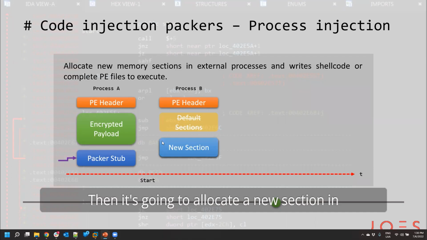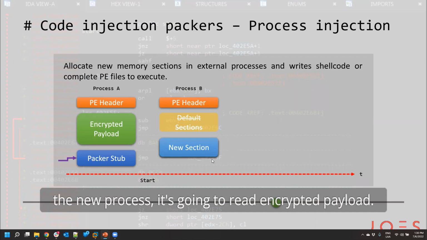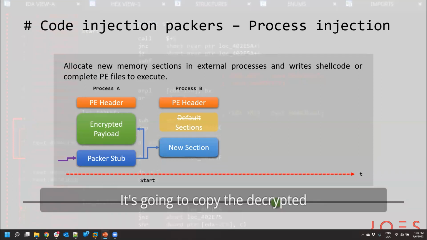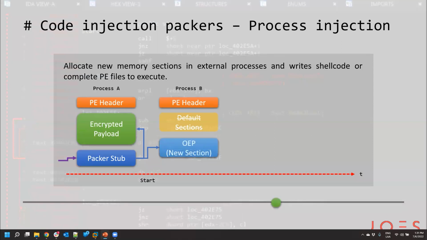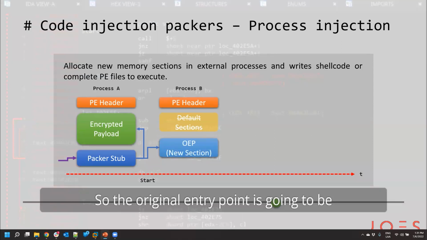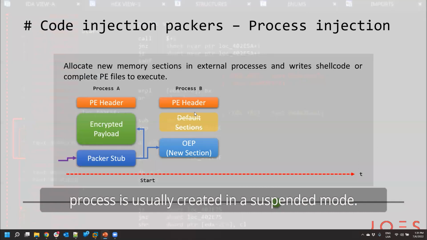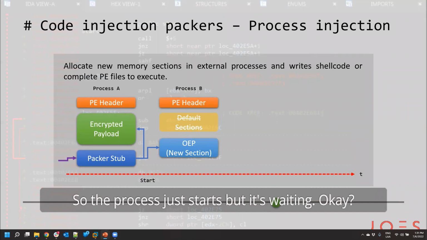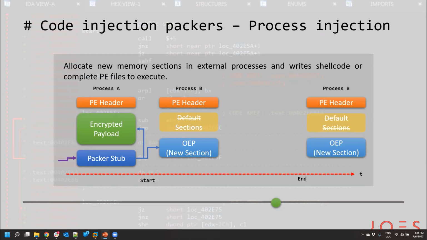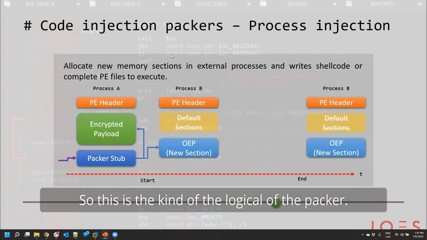Then it's going to allocate a new section in the new process. It's going to read the encrypted payload and copy the decrypted payload into the new section. So the original entry point is going to be in a new section of the second process. One important thing here is that the second process is usually created in suspended mode. So the process just starts, but it's waiting, okay? This is the logic of the packer.